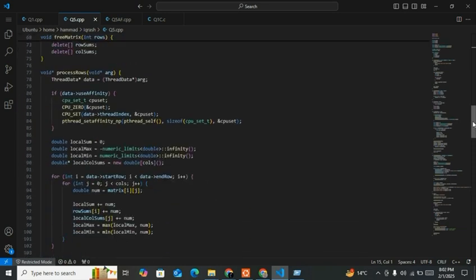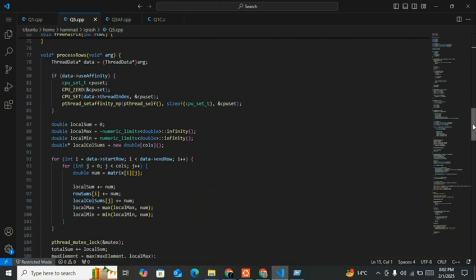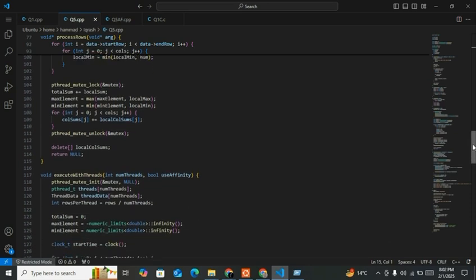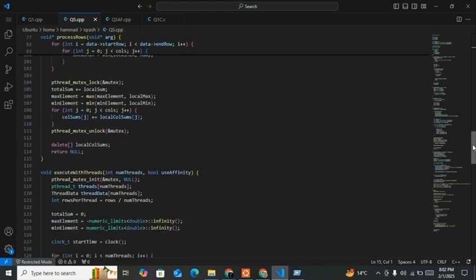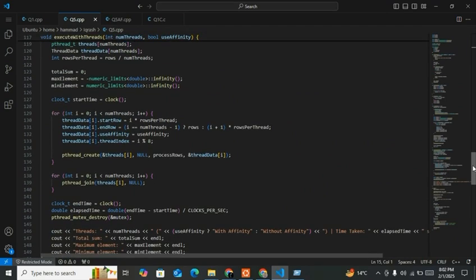Then I am creating the thread, and then I'm using mutex lock and unlock in order to calculate my output correctly, as mutex will lock the matrix, the row sum, the total sum variable, the max element and the min element. In this way I am able to calculate the output of the entire matrix correctly.